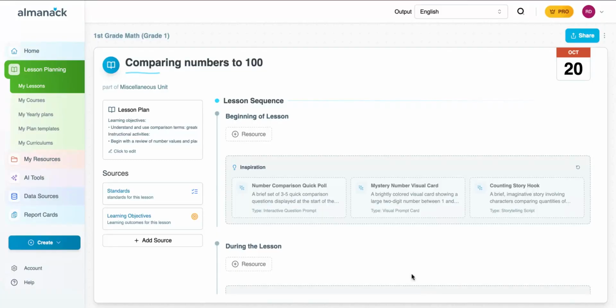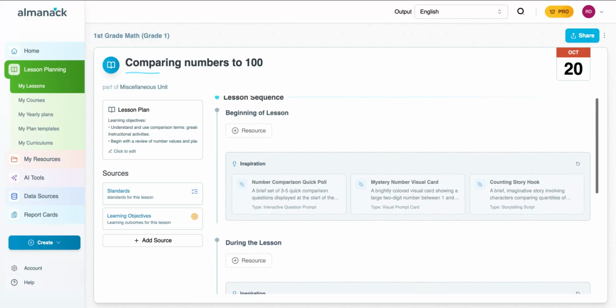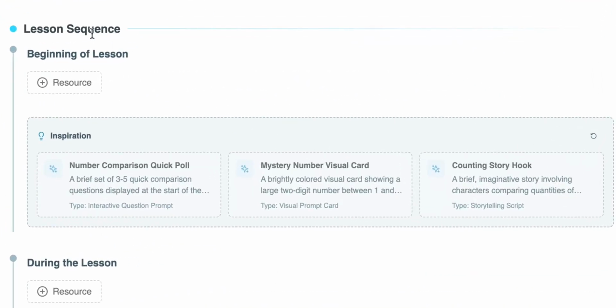Hi there. I'm back with part two of creating a lesson in Almanack. We've already built the base of our lesson, so now it's time to add resources to the different pieces of our lesson. To do so, I'm going to go into my lesson sequence and start with the beginning of my lesson.